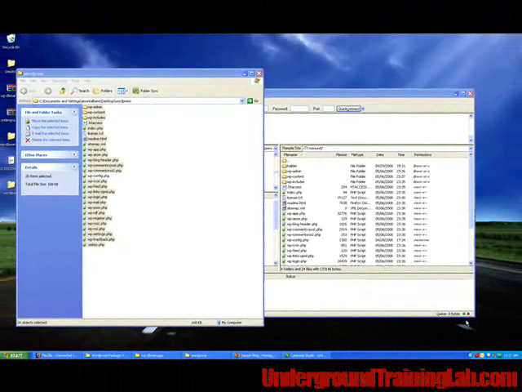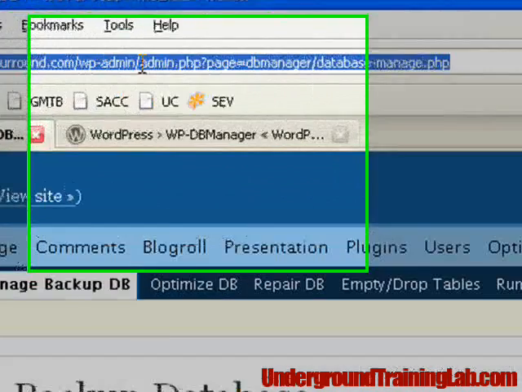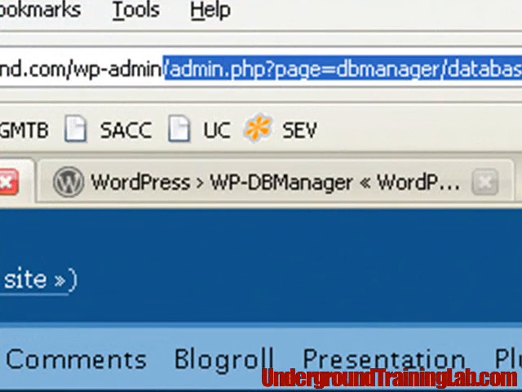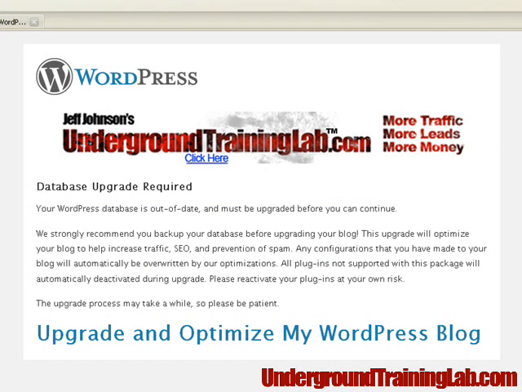Okay, now that we've finished uploading all the files, we need to navigate to our browser. So I'm going to open up my browser, and you want to go to the name of your website, forward slash wp-admin, forward slash upgrade.php. You should see a screen similar to the one here. You can read again, like I mentioned, that when you do this upgrade, it will overwrite any blog settings that you currently have, and all plugins that are not supported with this package will be deactivated. As long as you understand this, we can go ahead and click on Upgrade and Optimize My WordPress Blog.